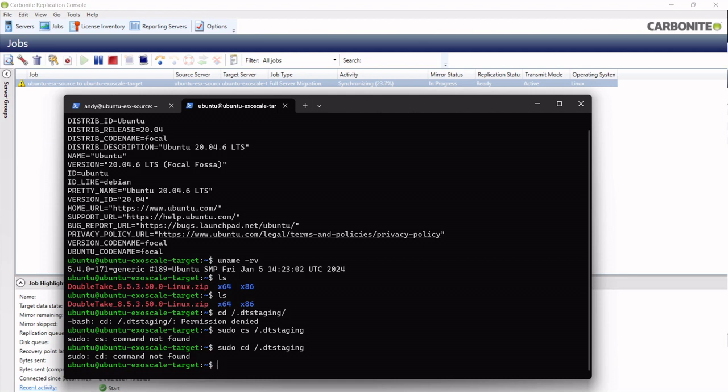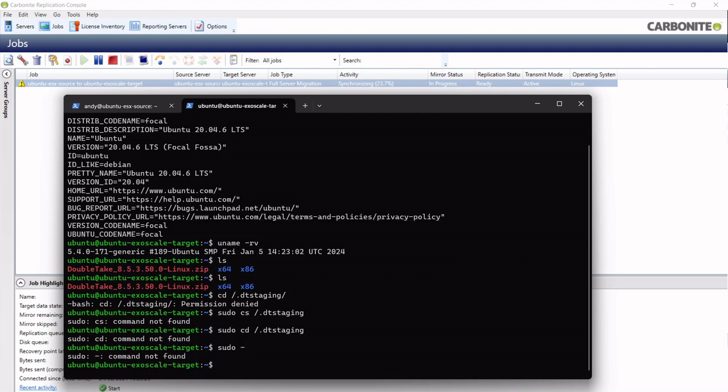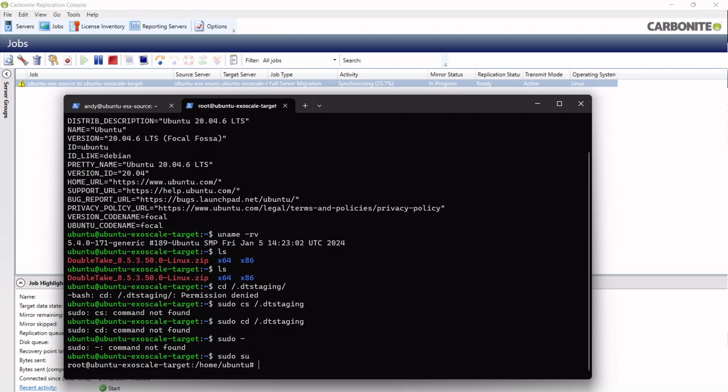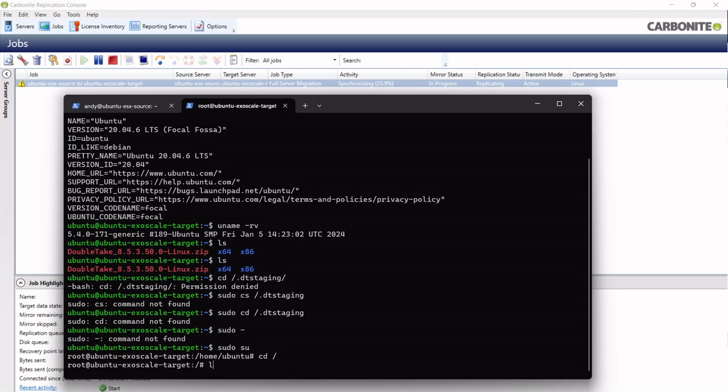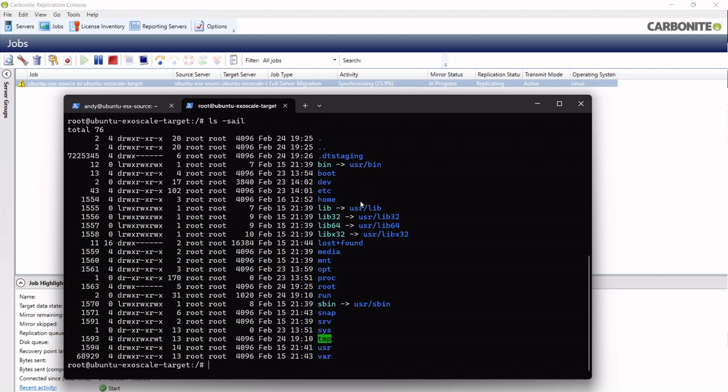So I'm just going to change up to being root instead, and then I'm just going to show you that directory. So if we look in cd, it is here somewhere. In fact, the easiest way to do that is to change to root, and if I just show you everything that's actually in that root directory, it will show that data a bit more clearly.